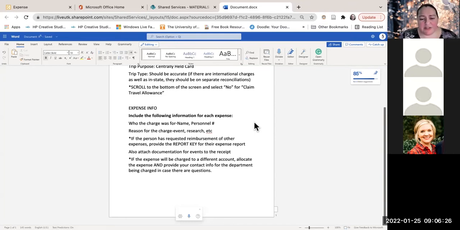So if the person requested a reimbursement for other expenses, out-of-pocket expenses, you need to provide the report key for their expense report. And I'll show you how to find that in just a second. You also want to attach documentation for the events to the receipt. So if it's a conference, you need to do the conference documentation just like you would in their expense report for their lodging or whatever.